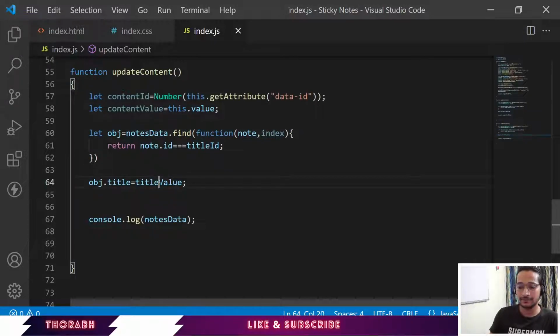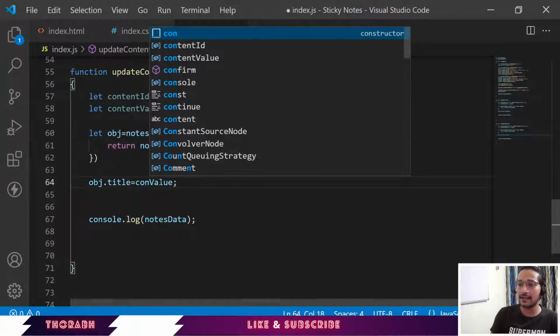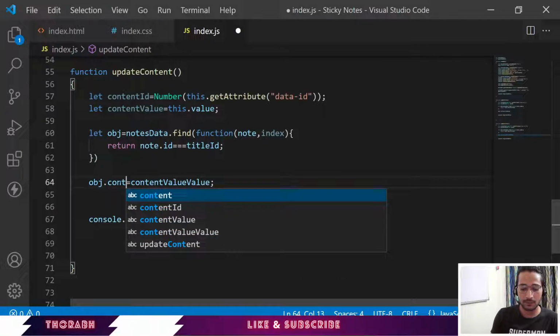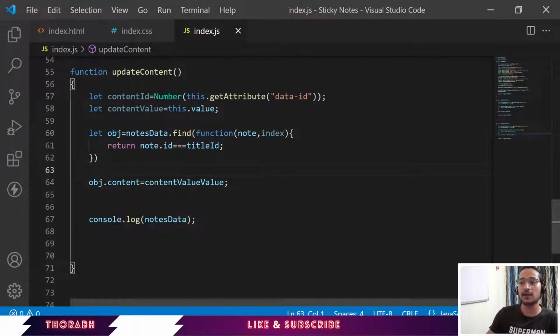But here we go. We'll not update the title anymore. We'll update the content. And now let's see if this is also working. So let's go, guys. And yeah, here we go. We don't have to compare it with title ID, right? We have to compare it with content ID.